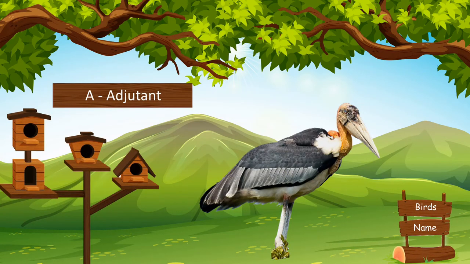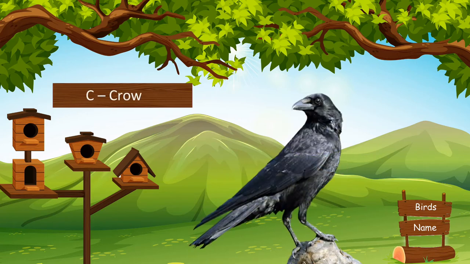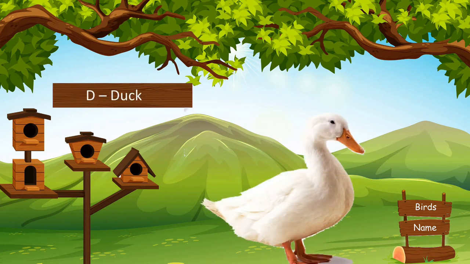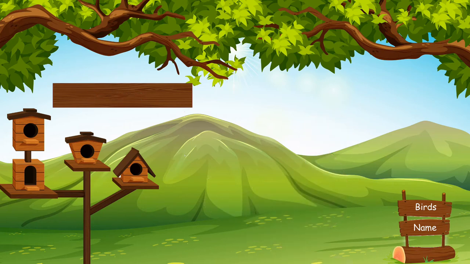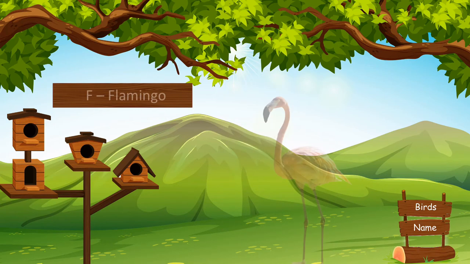A for adjutant. B. B for bluebird. C. C for crow. D. D for duck. E. E for eagle. F. F for flamingo.